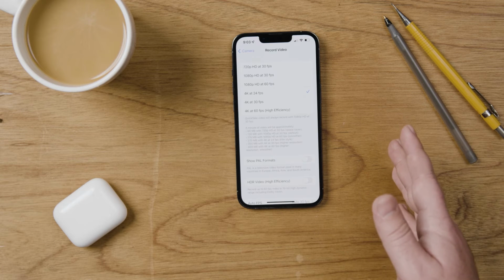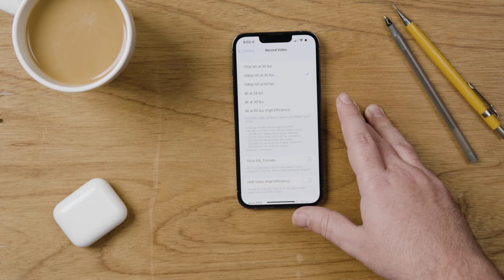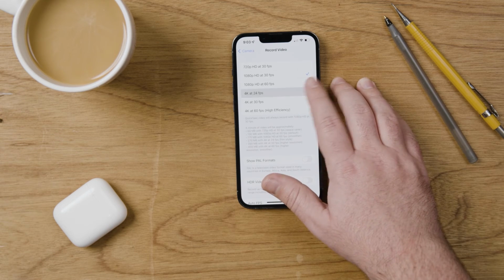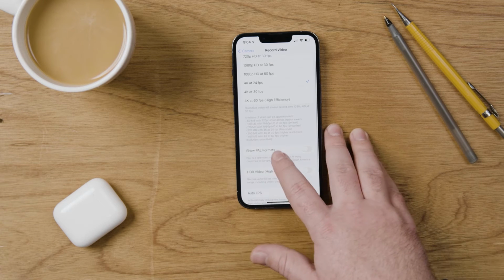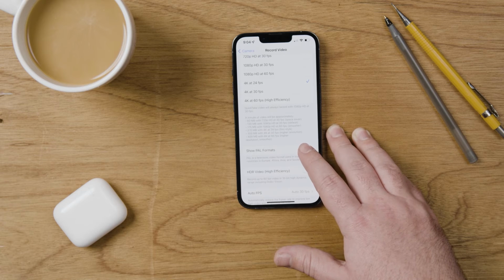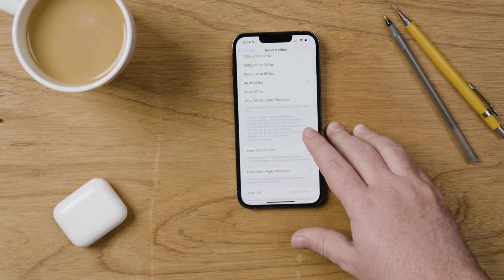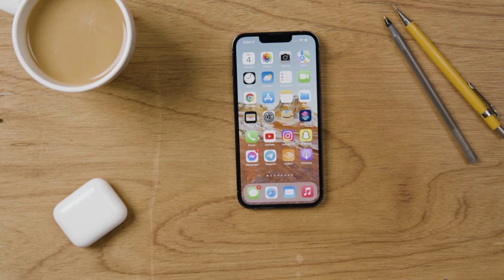For most other people, I would suggest shooting at 1080p 30 frames per second just because it's going to save room on your phone. I'm going to switch that back to 4K. And then down here, you can see that it gives you how much space it's going to take up depending on what resolution that you're shooting at. And that is how you change the video recording resolution on the iPhone 13 Pro.